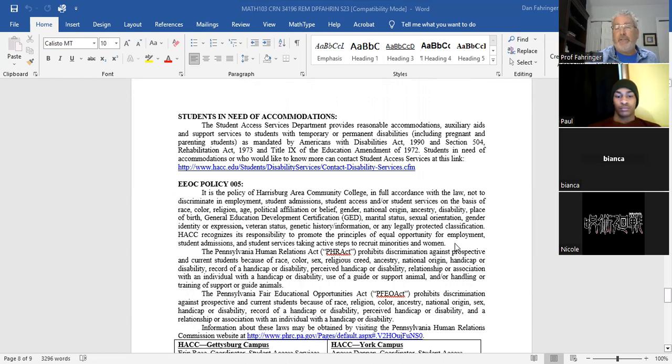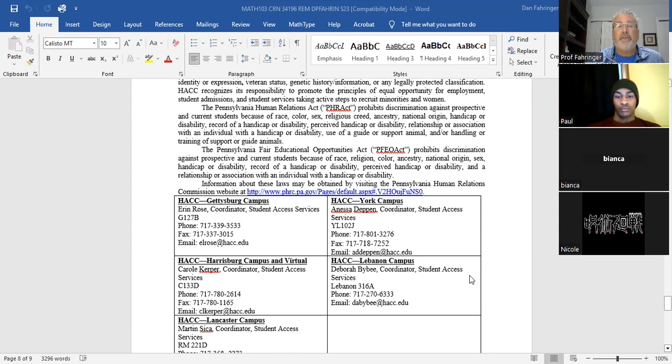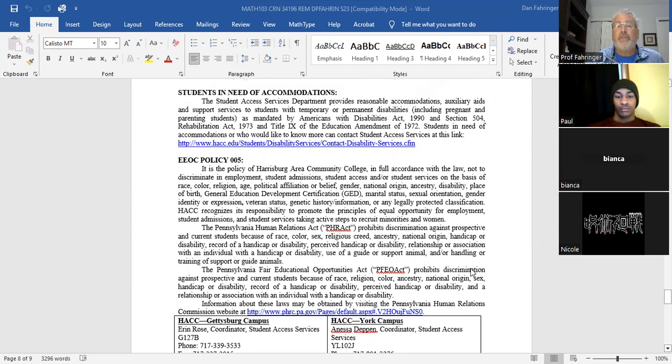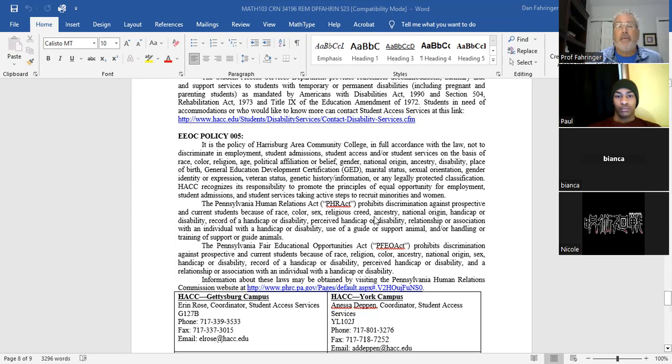Support, accommodations. Here's a contact person for each of the campuses to get you set up. Some folks are approved for extended time, et cetera, different things like that. You can contact them and then they will let me know.